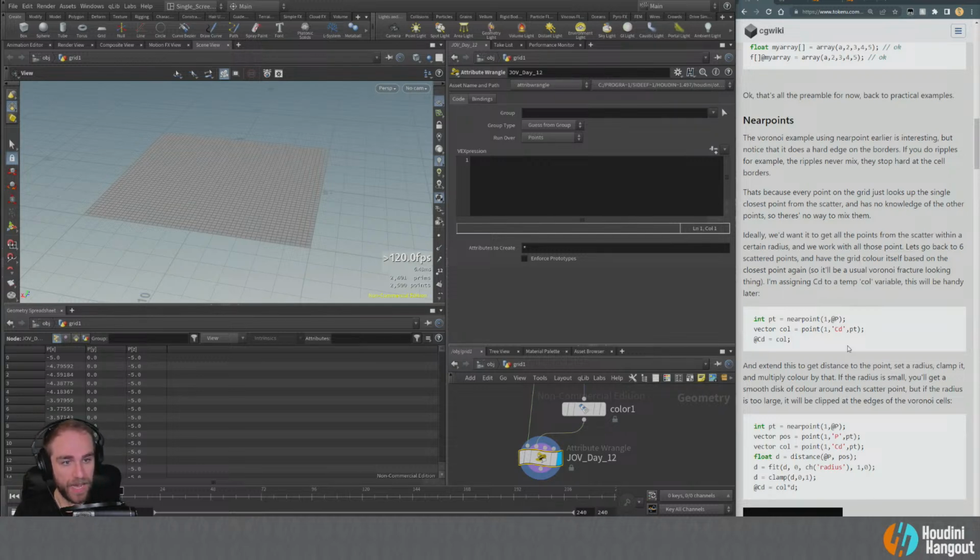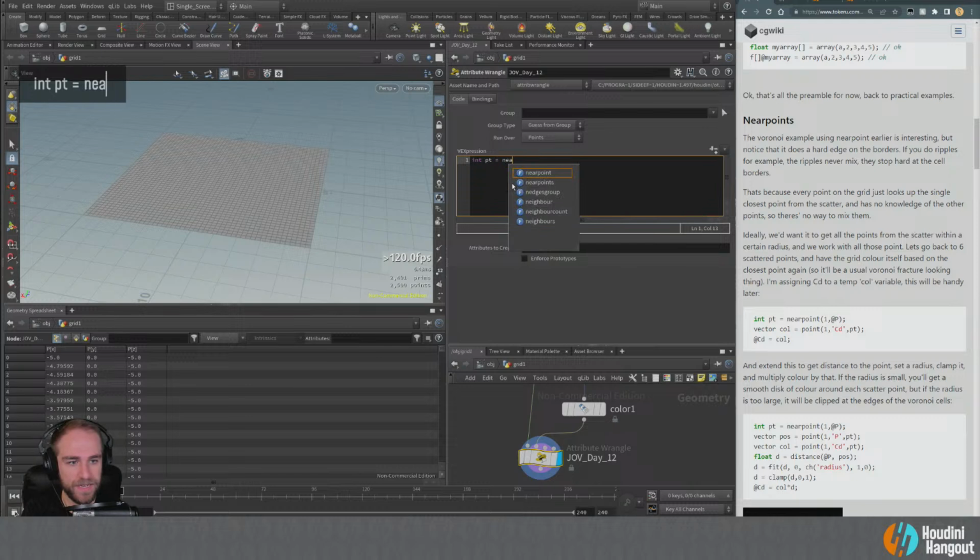So let's start working through this code here. We're going to make a point attribute. We're going to make an integer attribute called pt, and we're going to use nearpoint to get this, right? So let's do this with 1 and @P, because we're going to look it up by position. Then we're going to make a vector called col, and we're going to grab the color from that, right?